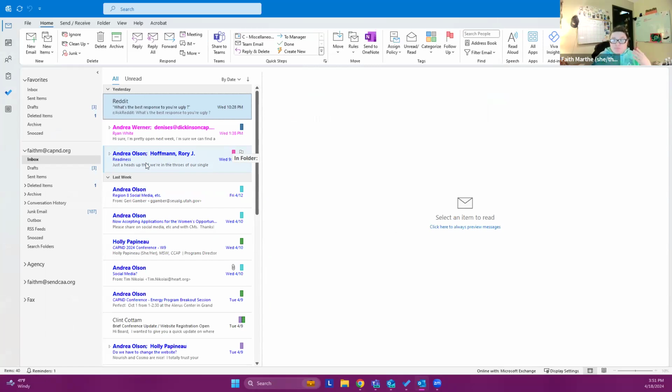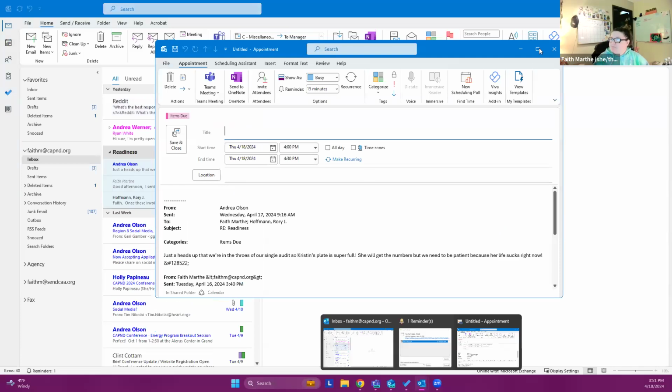So in old Outlook, if you wanted to attach an email to an event, all you had to do was select the email and drag it up to your calendar icon, and it would create the event, if I can get it to work. I am hoping that New Outlook has this feature come about as well. So there you go.